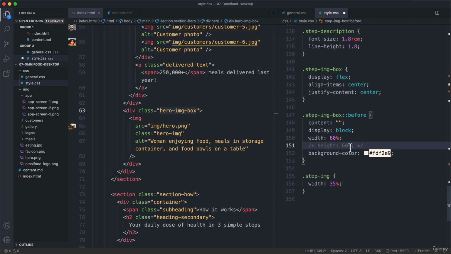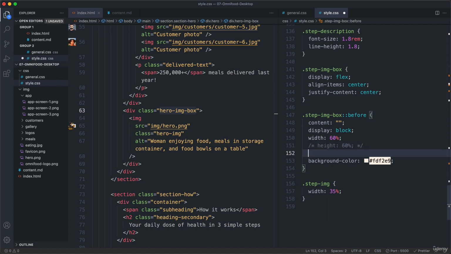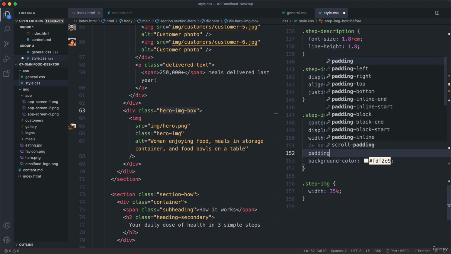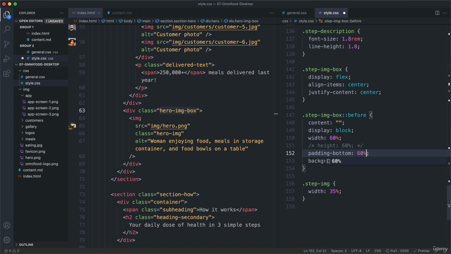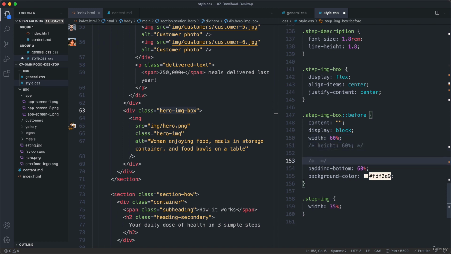So let me comment this out. And now let me show you that trick. What we can do to give it the same height of 60% is to add a padding to the bottom. So padding-bottom, and now here we can define it as 60%. This works because even the padding to the bottom is defined on the width of the element. So again, these 60% are actually 60% of the parent element's width. All right, so basically exactly like this. And this is very important to understand.